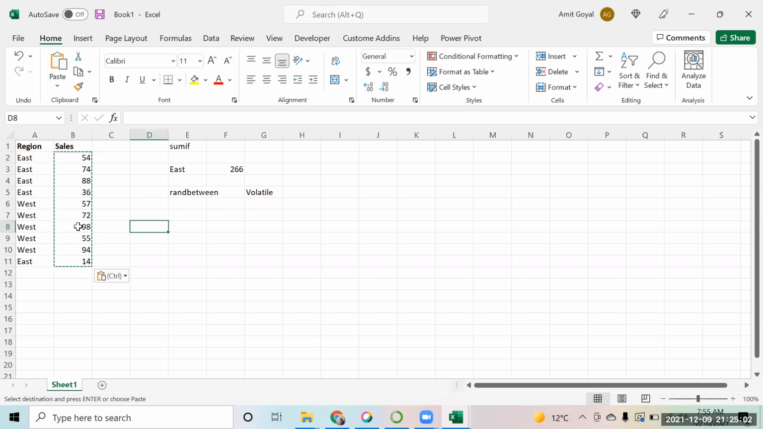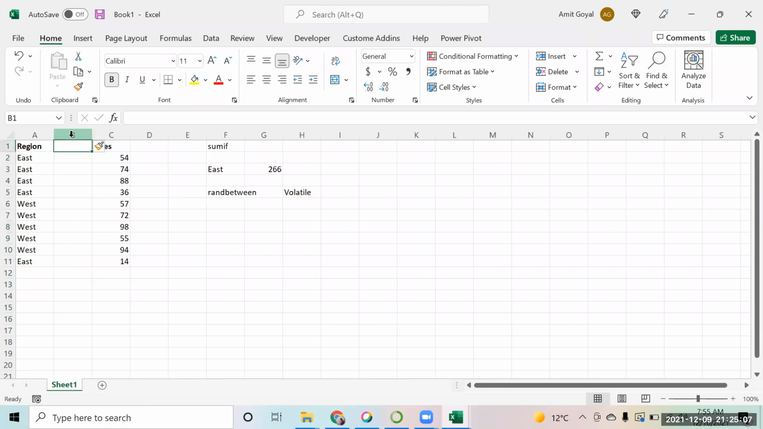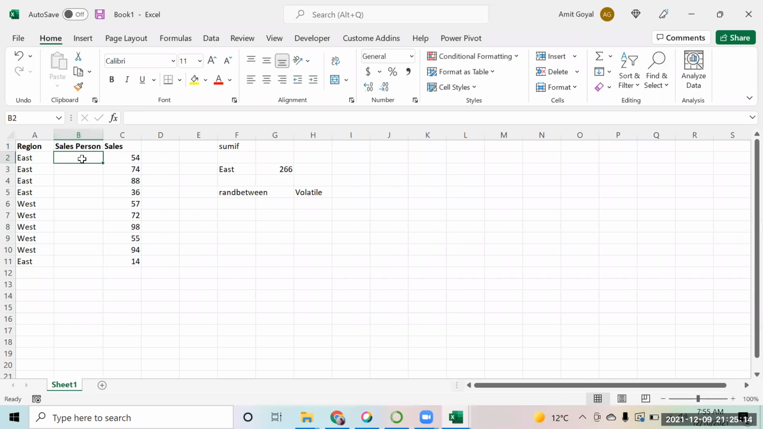Okay. So now what we will do is, in this, let me add an additional column. Over here, let me add salesperson. So there is a salesperson A, and this is B. This is A again.